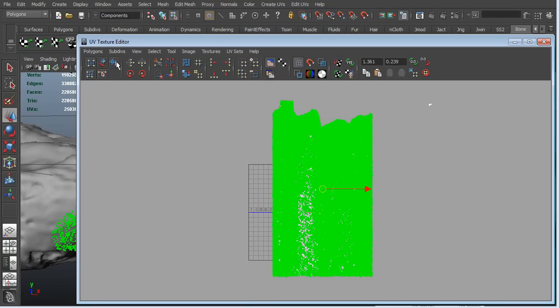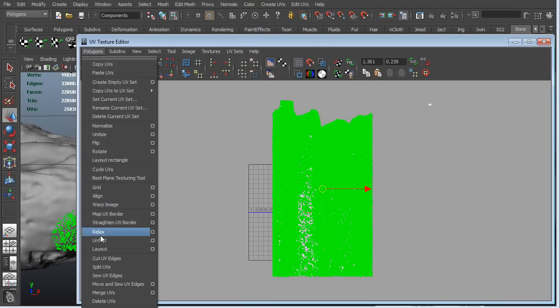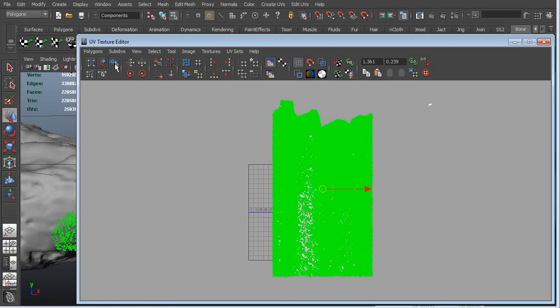So what we can do is, there's this smooth UV tool up here. You can go to Polygons, Smooth UVs, or use this little tool icon here, and that will bring up this little box down here that's Unfold and Relax. Now relax sort of relaxes UVs and makes them close together.